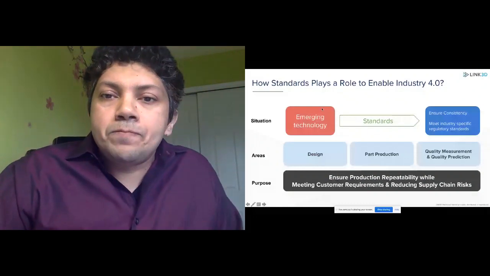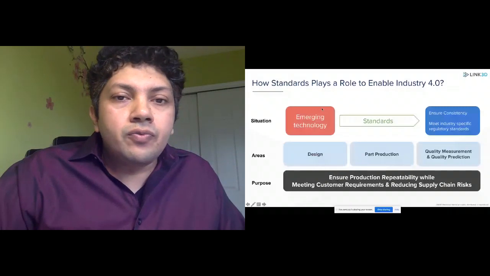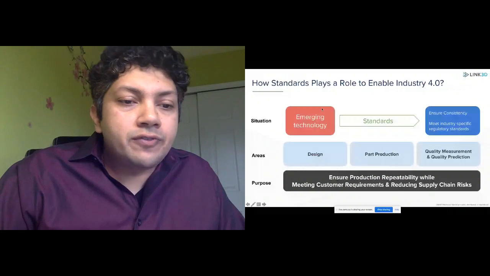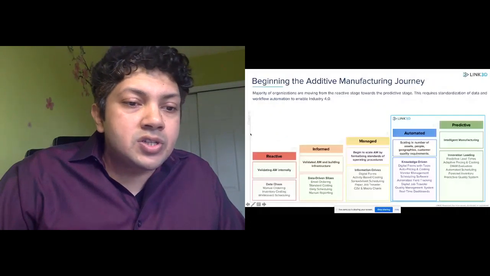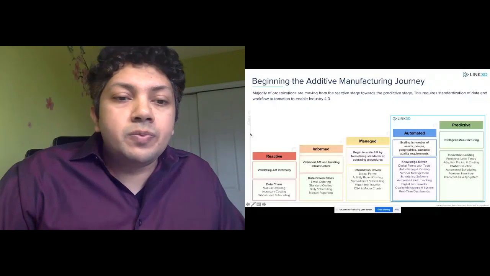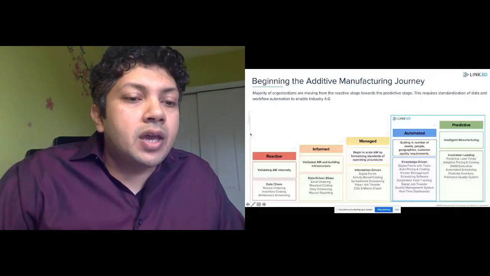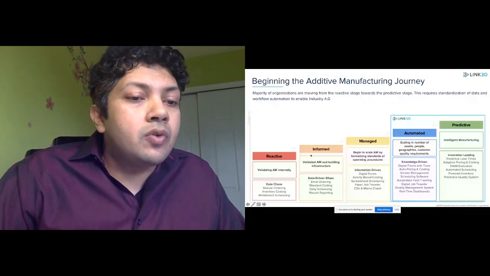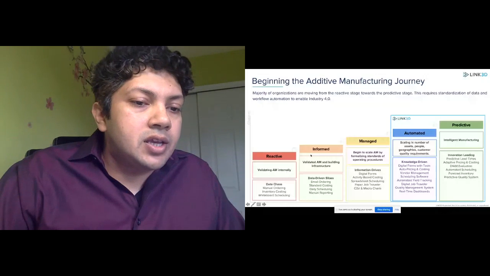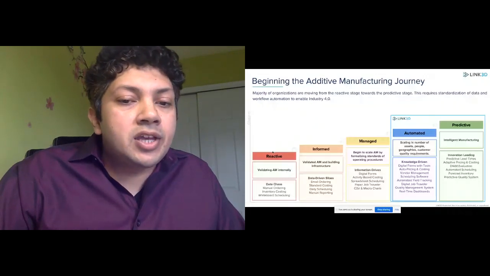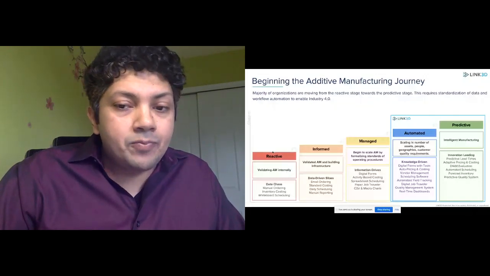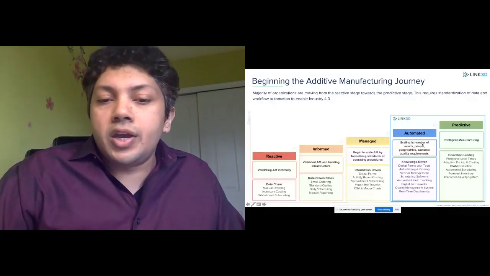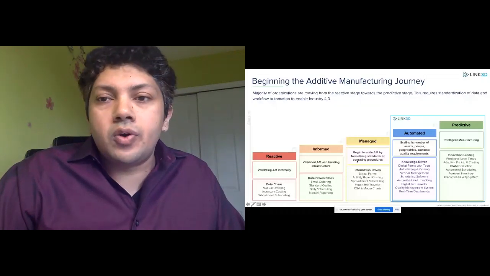This is the maturity model slide which we use at Link3D. We group organizations into different maturity levels, starting from reactive to ending with predictive. Organizations can be at reactive, informed, managed, automated, or predictive stages, depending upon where they are with their journey. Are they currently validating AM? Are they building the AM infrastructure? Have they started scaling? Are they using connected systems? And so on, depending upon what kind of software, hardware, what kind of maximum ROI they are deriving.